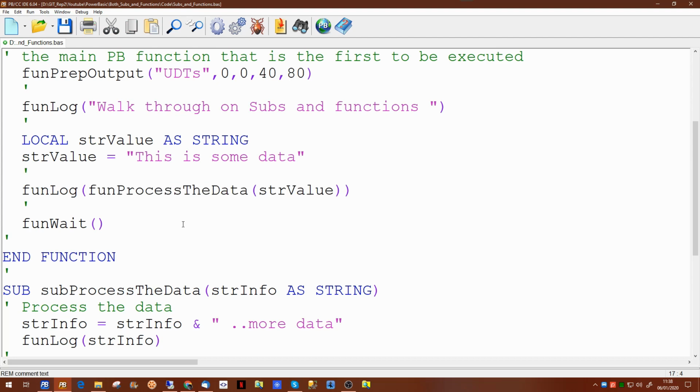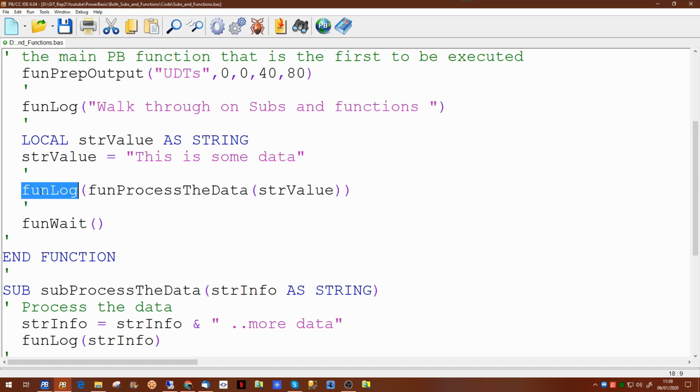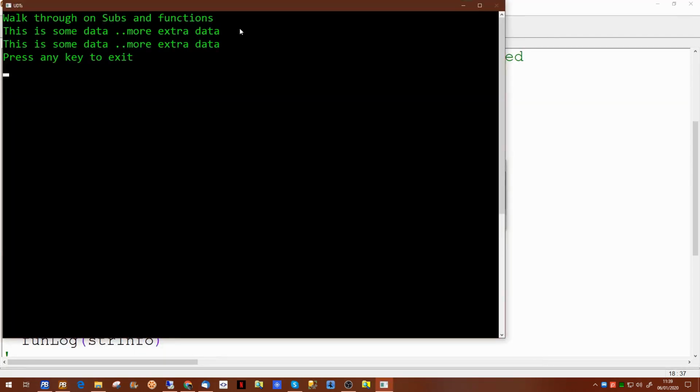What we're doing here is we're calling one function, and the parameter of that function is the return from a second function. This is the primary use for a function. Since a function will return a value, this function is accepting the value coming out of this function. If we run that now, you will get the data as expected.